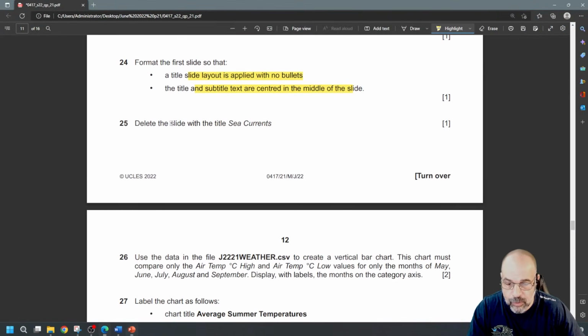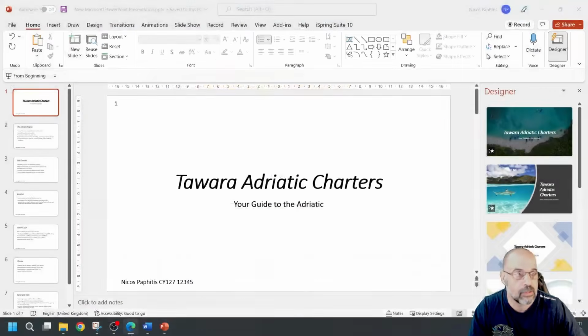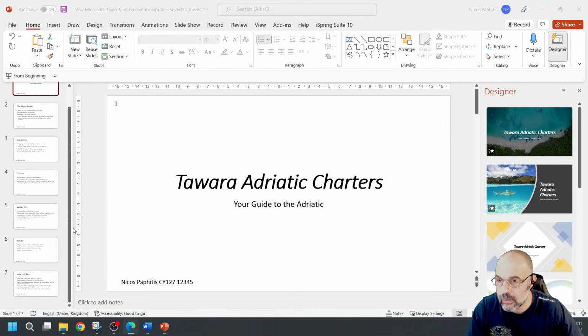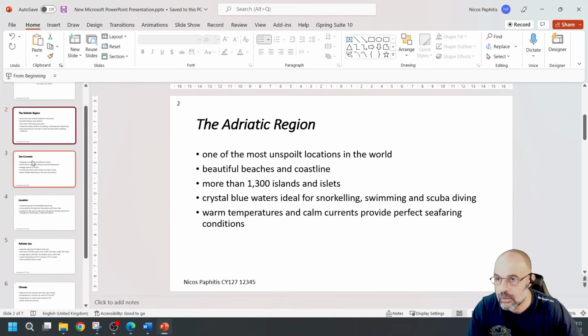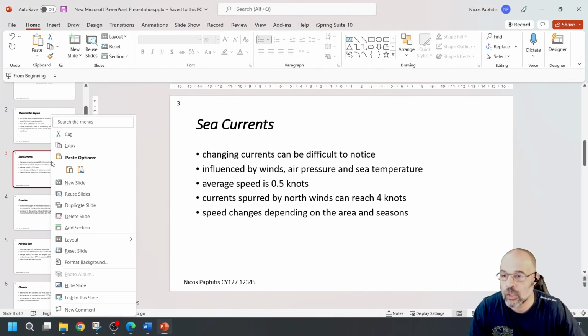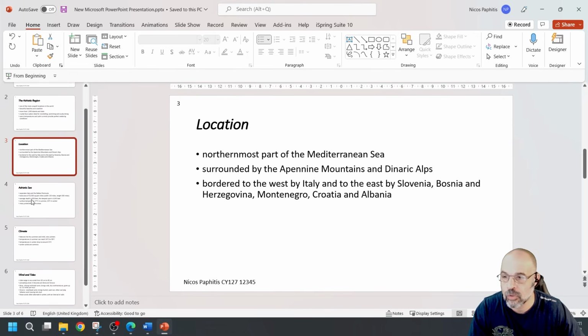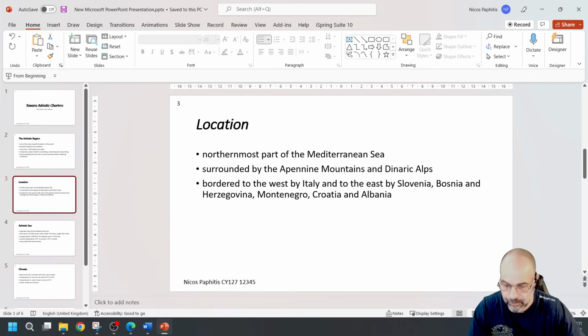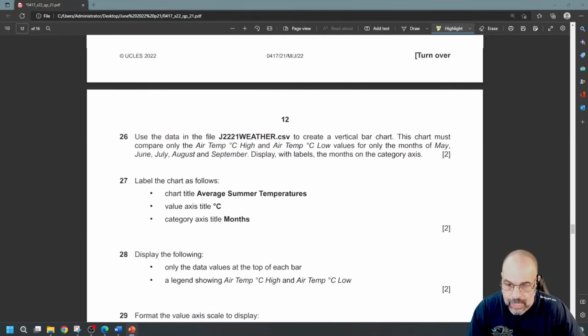Next, delete the slide with the title See Currents. So if I look over here in my slides, there it is, See Currents. I'm going to right click on this thumbnail, delete slide. There we go, it's gone. So I should now have 6 slides. Perfect. Let's go back. Now then, next part.